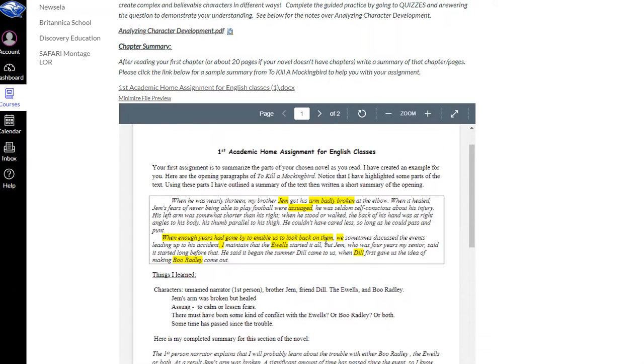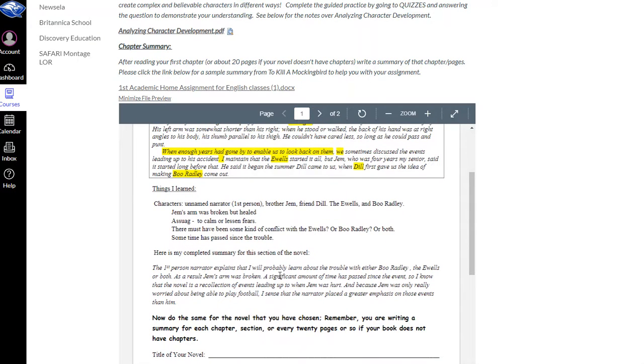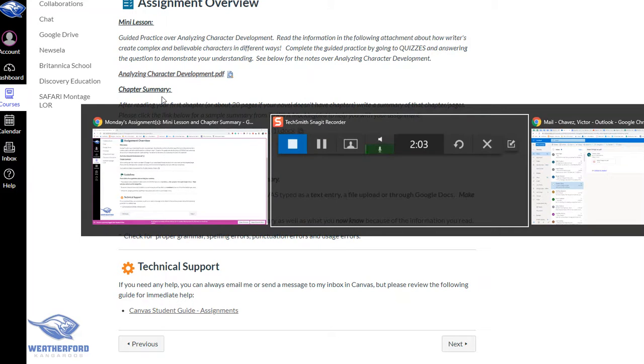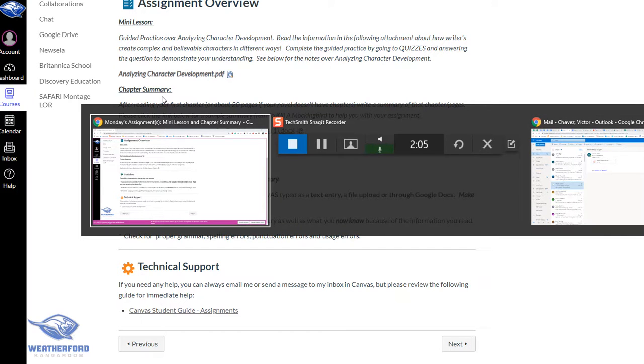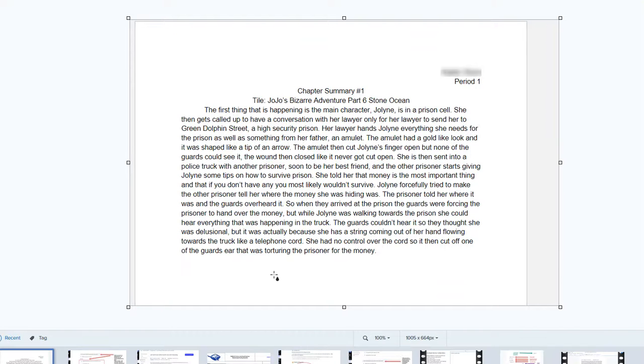Like, here's an excerpt from chapter 1. Here are the things that I'm looking for. And then right here, this would be a completed summary. So that's just an example, but it's a suggestion. It's not anything that you have to stick to. And I did want to show you an example of one of the things that was submitted to me.